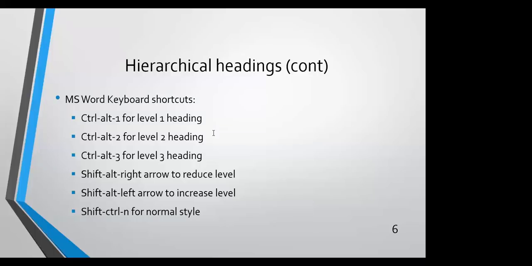Word doesn't go any further than that with its default layout, but Shift-Alt-Right arrow will take it down another level if you really must have your documents that complicated, and Shift-Alt-Left arrow brings it up a level. The other important one, Shift Control N gives you a normal paragraph.